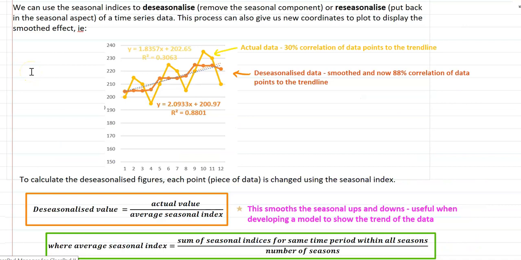Once we have our seasonal indices, we can then use them to deseasonalize the data. We can also use seasonal indices to re-seasonalize or put back in the seasonal aspect of time series data. And you can see that from the original data in yellow there, once I deseasonalize it and plot those deseasonalized values, you can see visually the smoothing effect that it has on the data.